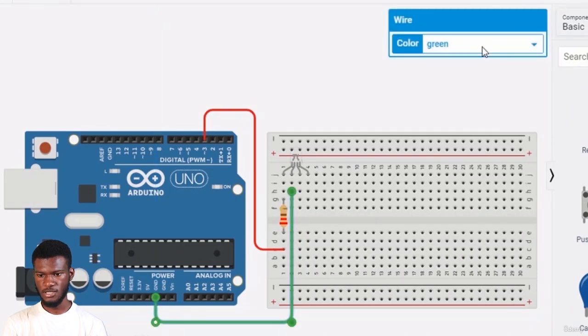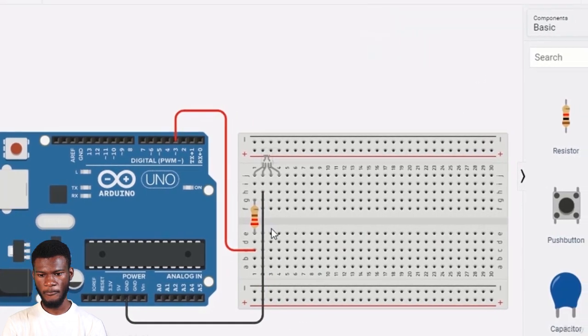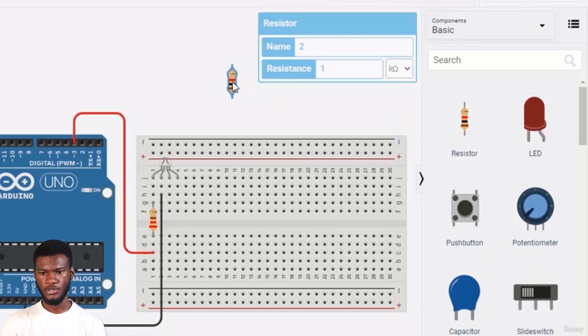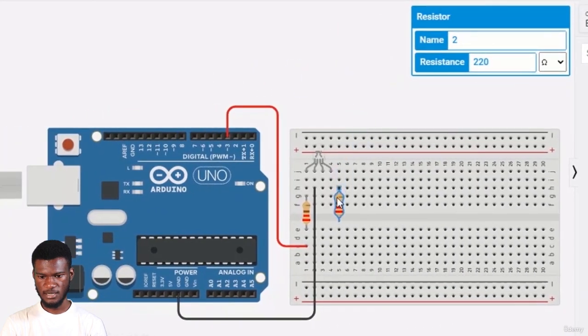So our GND is always black, which stands for negative. Now we take another resistor to connect our blue and green pins of the RGB respectively. Now we change the resistance to 220 ohms. We check that and position it on the first terminal. The first terminal goes to the first part of the breadboard, and the second terminal goes to the other side of the breadboard.